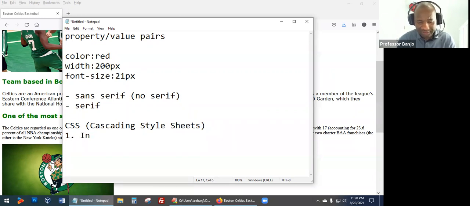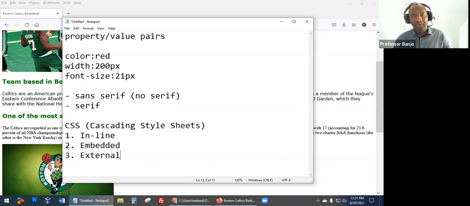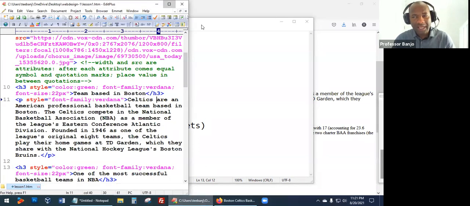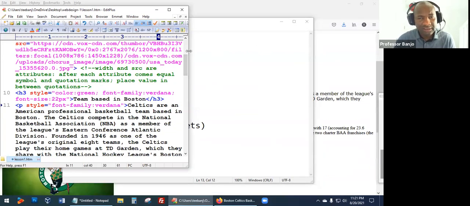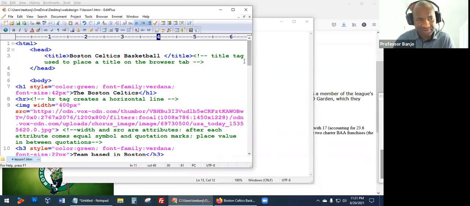One, you have what we call inline, you have embedded CSS, and you have external. Right, three types of CSS that we can apply to our HTML code: inline, embedded, external. Actually, what we've been doing so far, what you see here, is actually inline CSS.